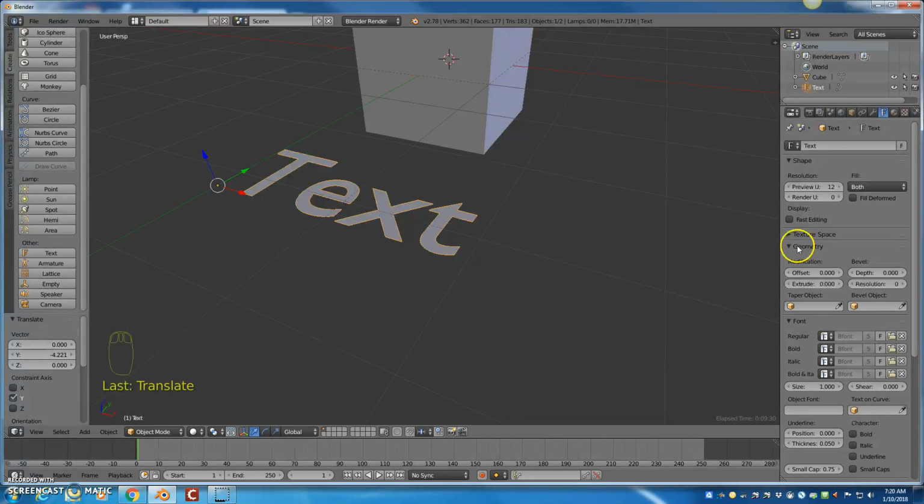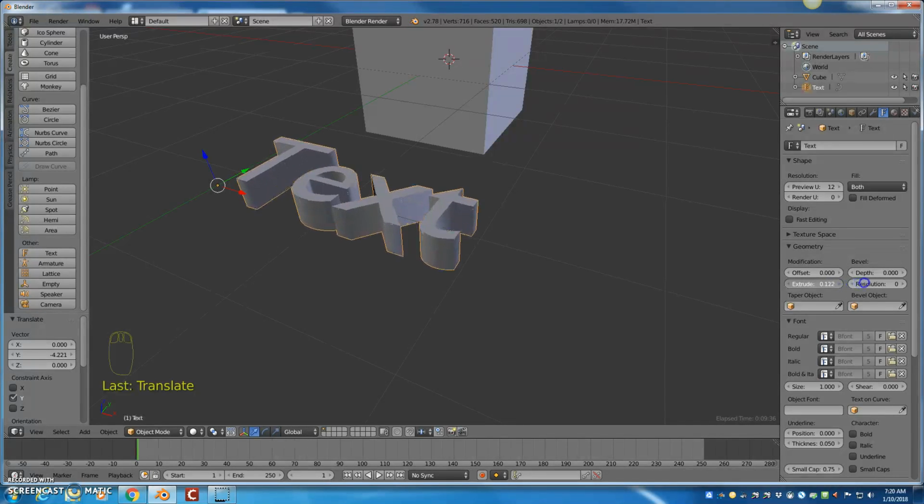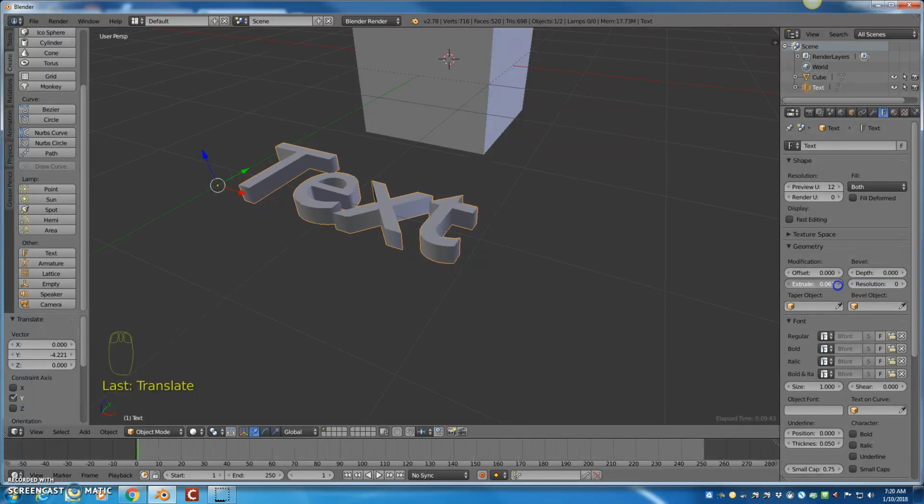Under the geometry section, extrude, if you click and drag in that little window there, it will make your text 3D. Drag to the right to make it taller, drag to the left to make it shorter. It won't let you go past 0 and go upside down there.